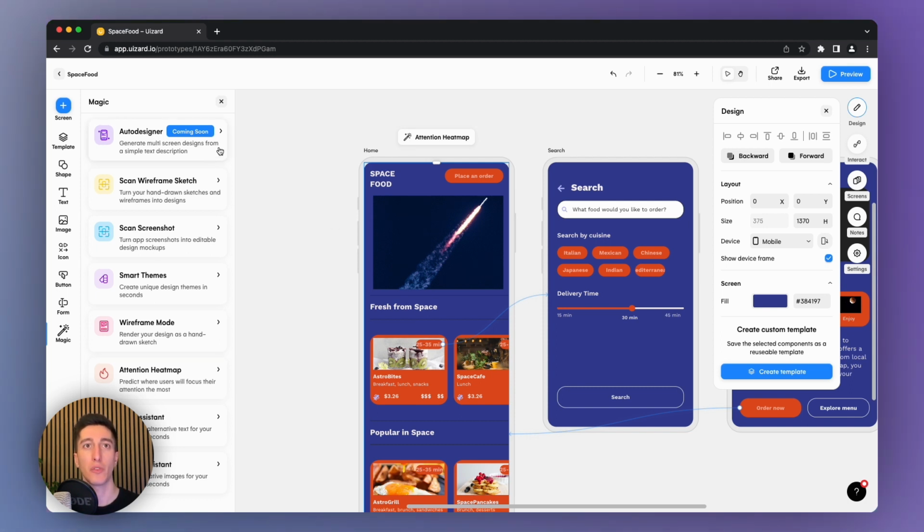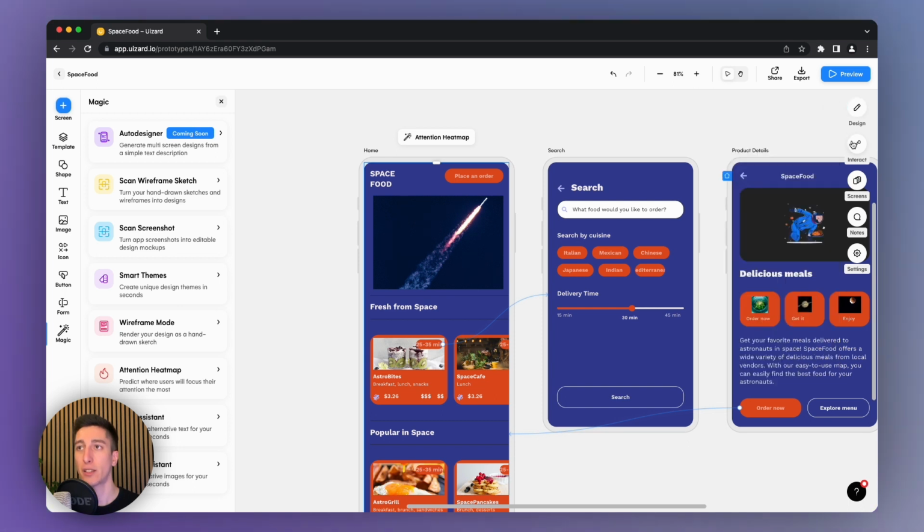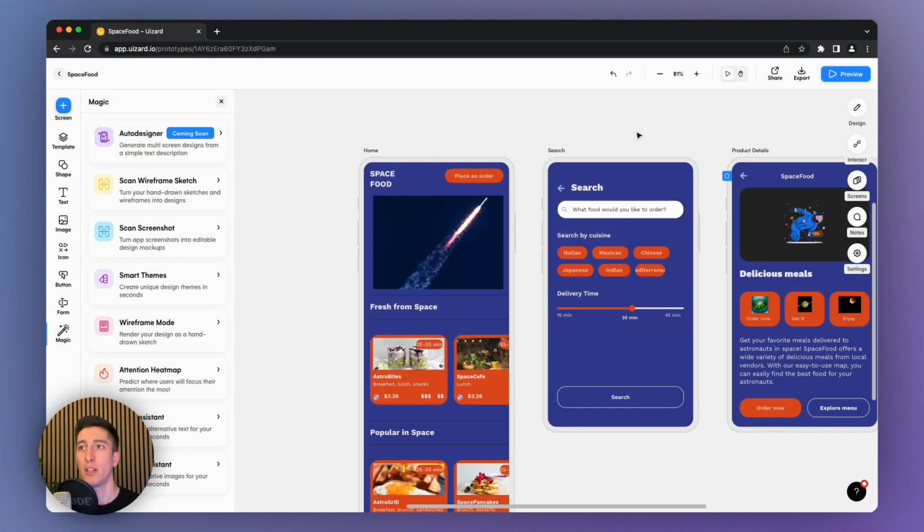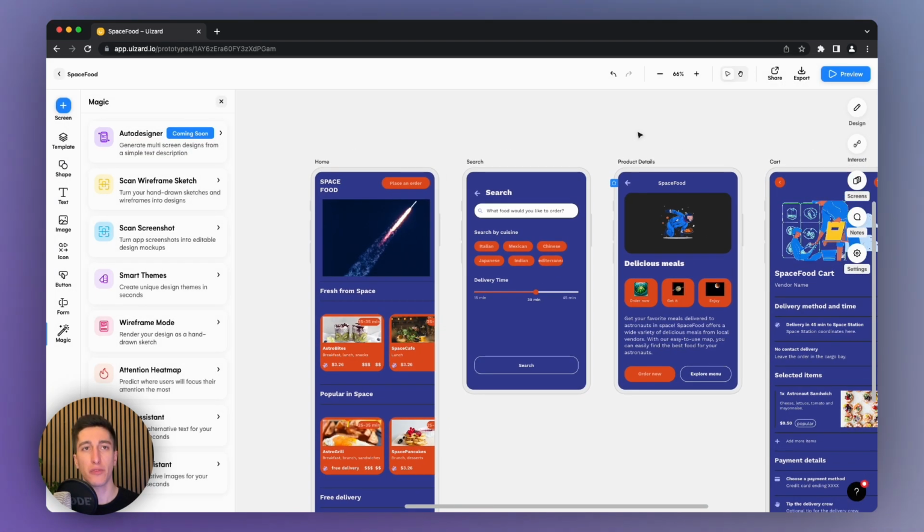We've seen the rest. We've seen Autodesigner. I've showed you how to use the interact mode, preview mode, how you would also go ahead and share this with your team. So hopefully this gives you a pretty good overview of what Autodesigner does and how you can use the rest of Uizard to customize and edit your work to basically turn your ideas into reality.